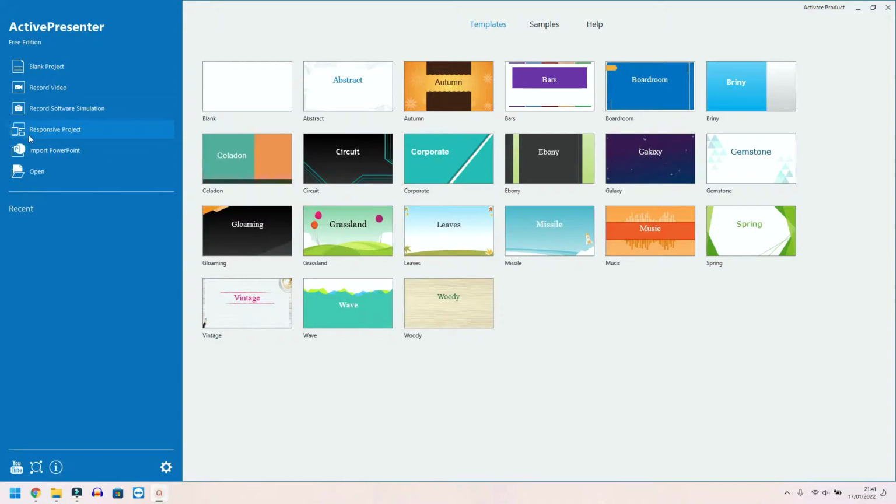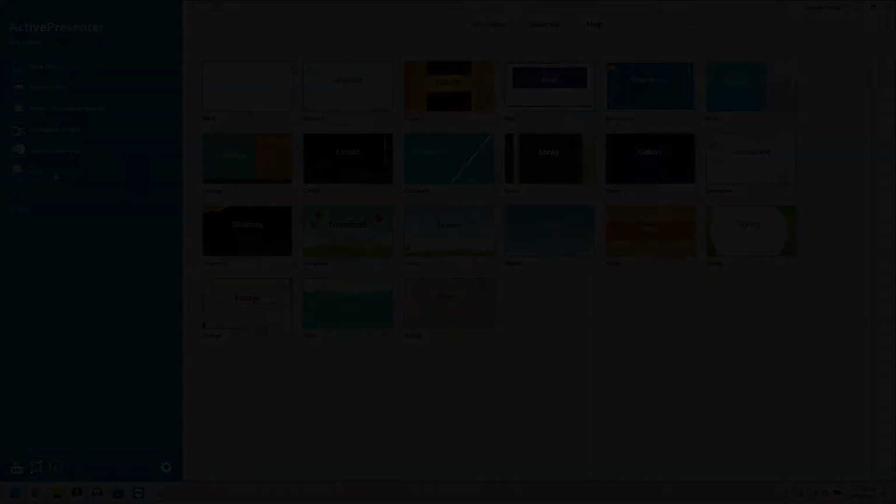Responsive project, I haven't done this one yet, but as you can see, there's a mobile phone, tablet, and computer screen here. So I'm making the assumption that it will change based on what you're trying to record for. And import PowerPoint, that just imports a PowerPoint, and open, you can open an old project.